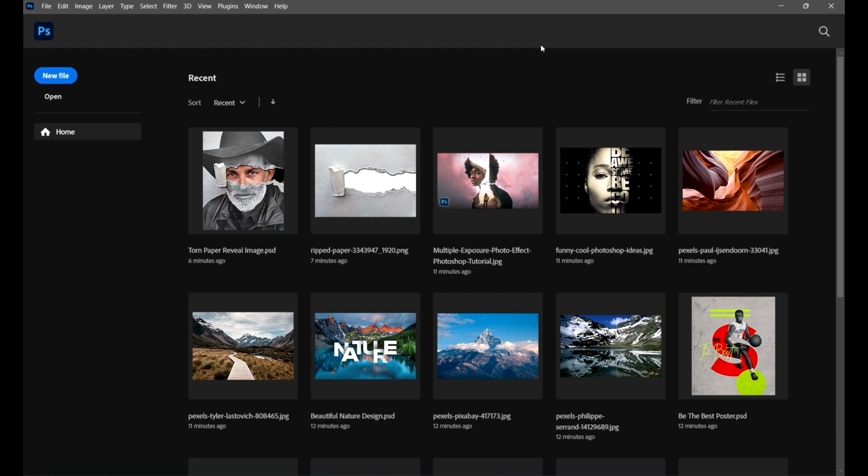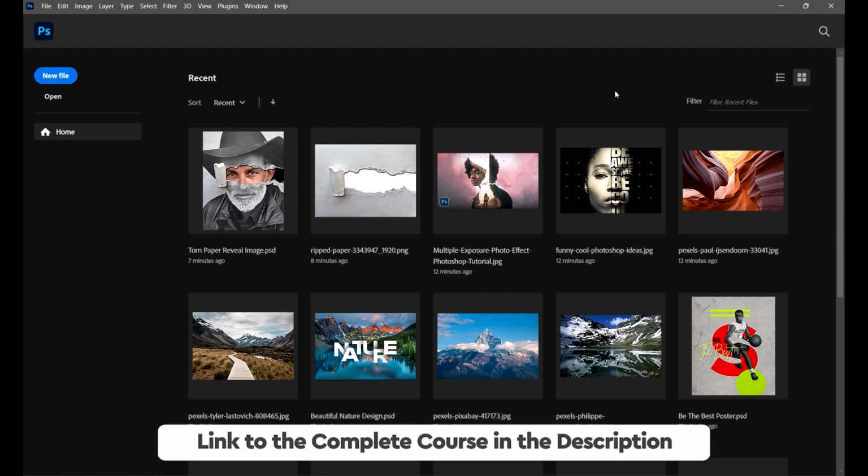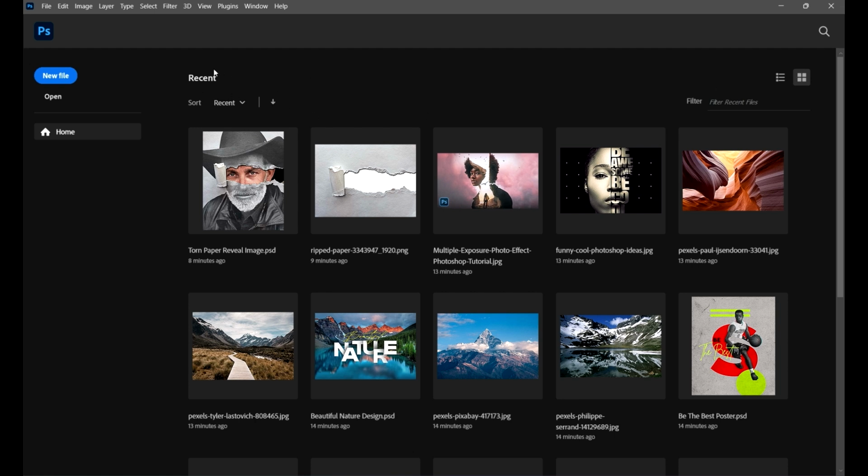So this is Photoshop 2024, the most recent version as at the time of recording. If you open your Photoshop software, this is what you're going to see, right? This is the interface you're going to see. Now this interface shows you quite a number of things. First of all, you're going to see where it says recent here. These are the most recent works which you've opened in Photoshop.